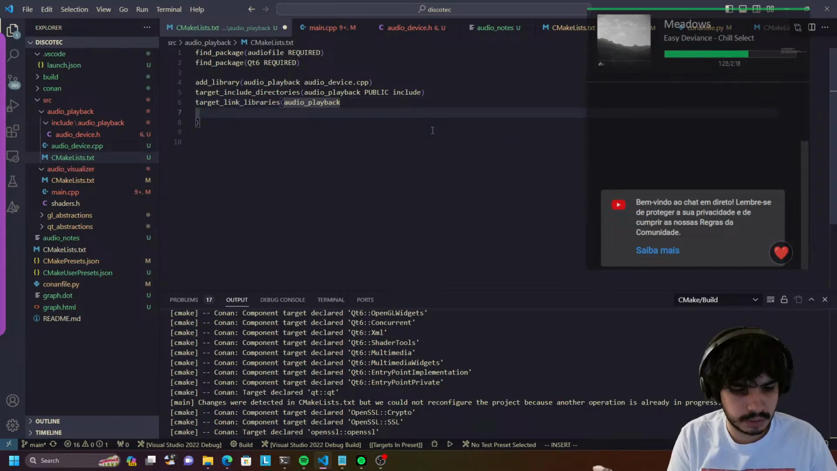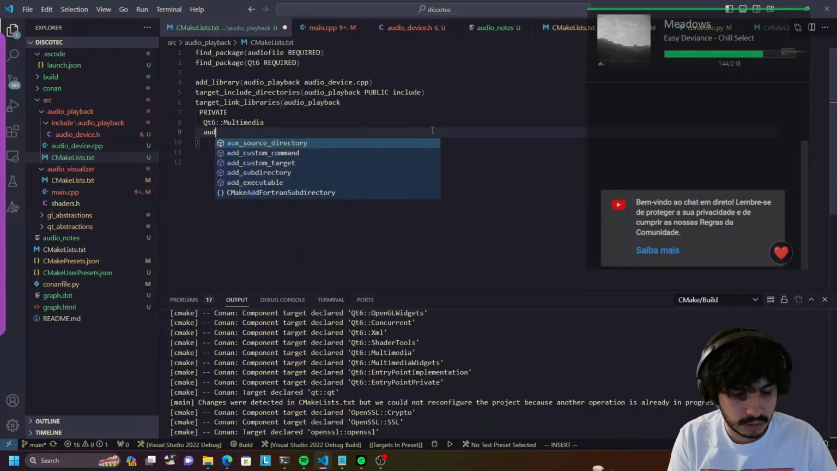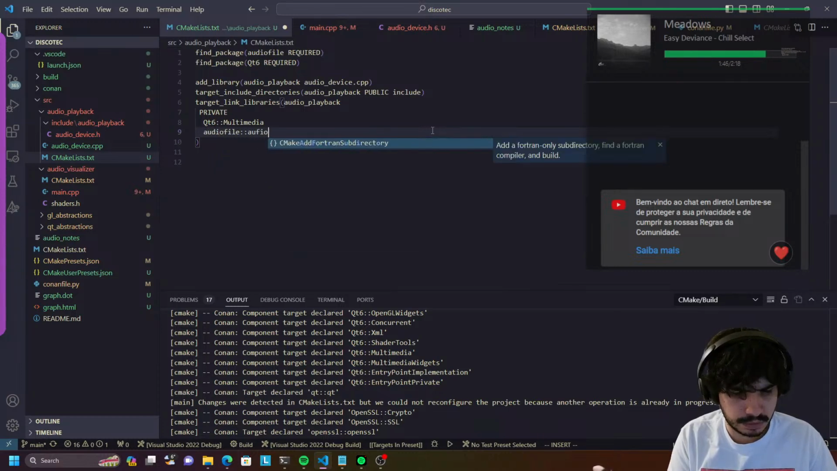So audio playback, and then we want a private linkage for now. And the ones that I know that we need for sure are the Qt6 multimedia, as I said. And before that, we do actually after that, if you're doing alphabetical ASCII order, we have audio file, audio file.